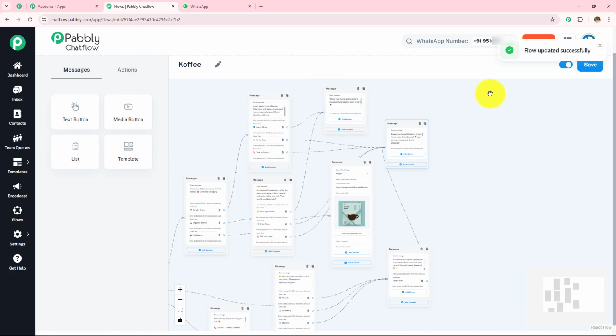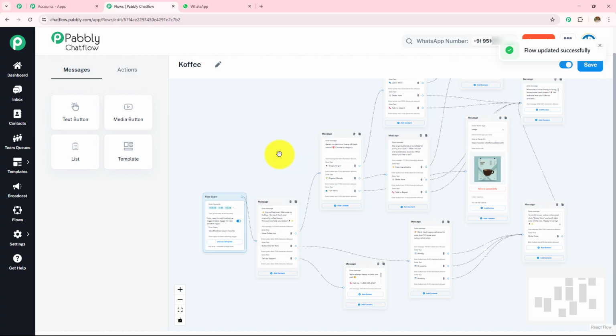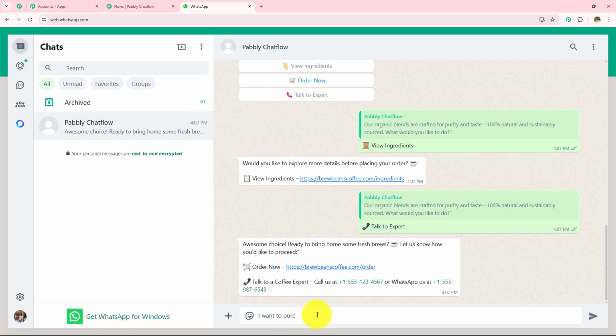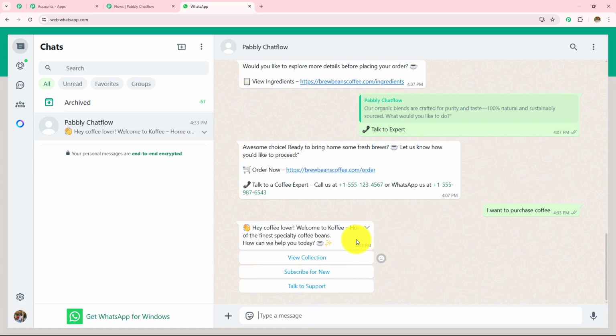If the flow is not saved or this toggle button is turned off, then the messages will not be sent or received. So now let's quickly open my WhatsApp and I am going to send a WhatsApp message: "I want to purchase coffee." I'm going to send this message and let's wait for the reply. So here I have received the reply.